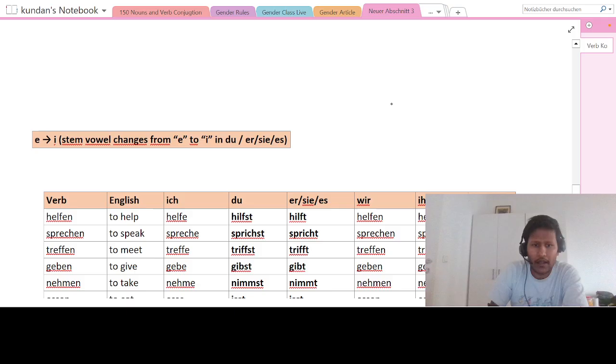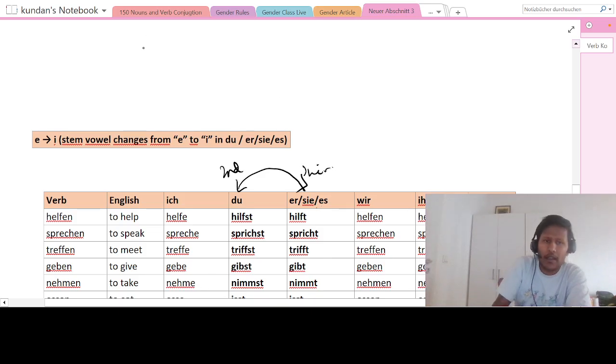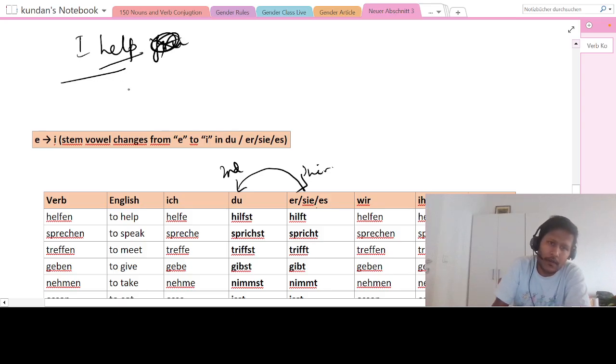Now let us take another example, okay, which is for irregular verbs. Here there are changes, okay? This is not straightforward like we saw in that. This is also straightforward, but the only change is with these two, the second person and the third person. Let us take an example, like I say I help you, or let us not take you for now, I just say I help. So we know that help is helfen.